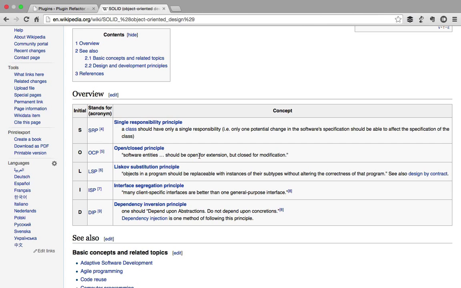Software entities should be open for extension but closed for modification. But the one that I'm going to be looking at in this lesson is the single responsibility principle. A class should have only one single responsibility, i.e. only one potential change in the software specification should be able to affect the specification of the class.